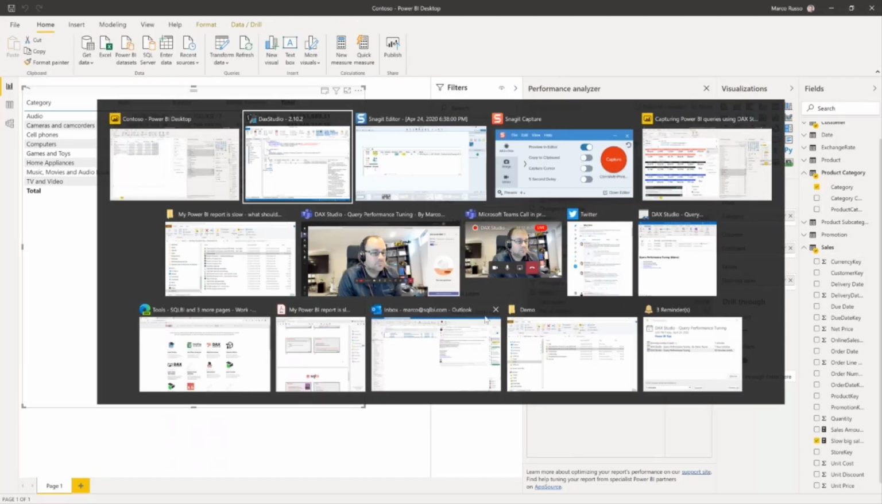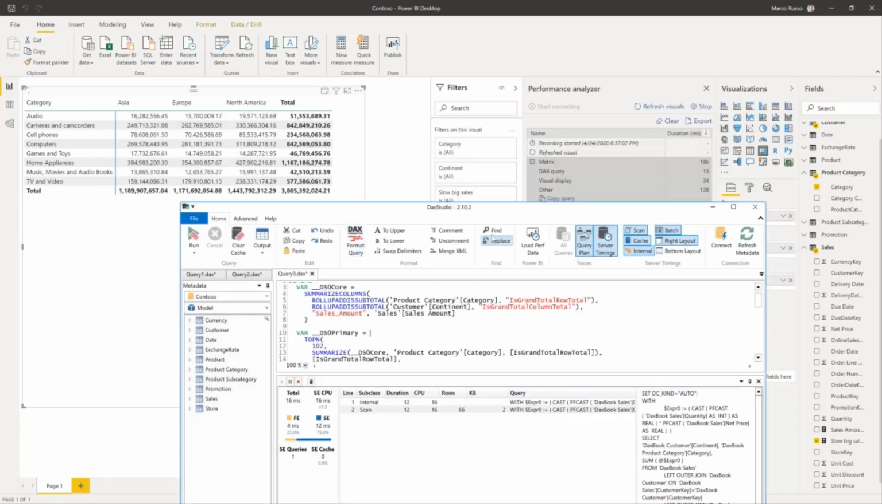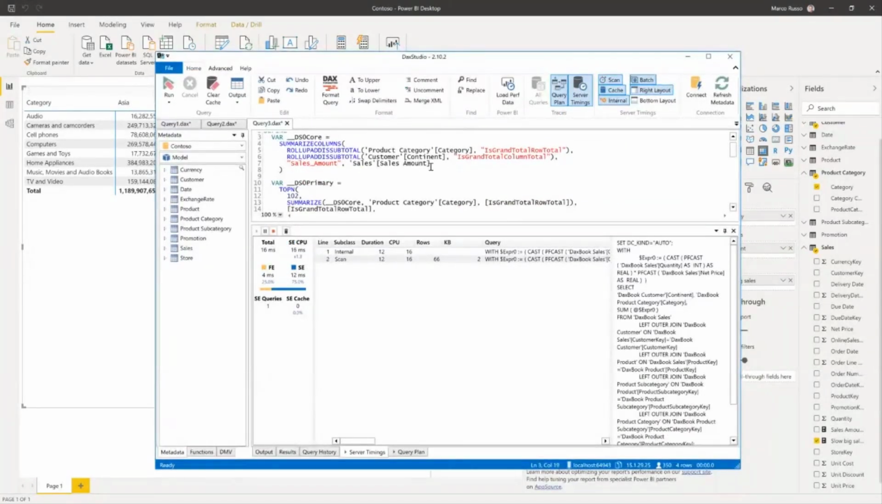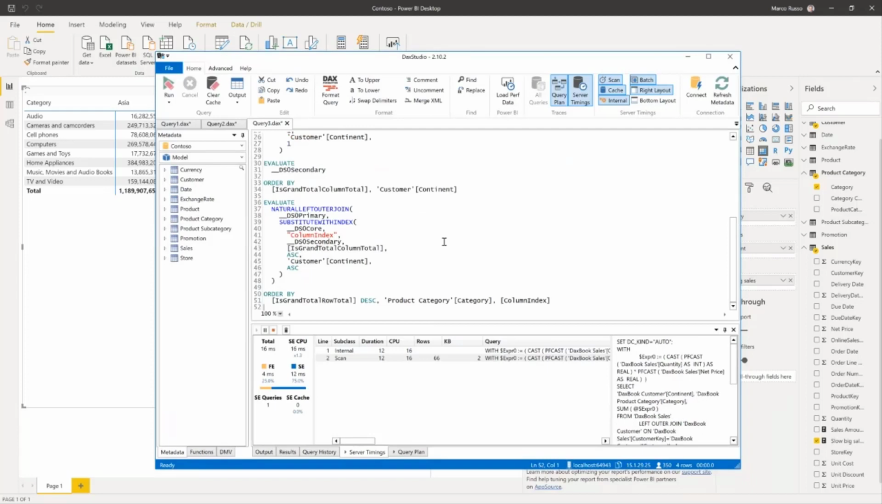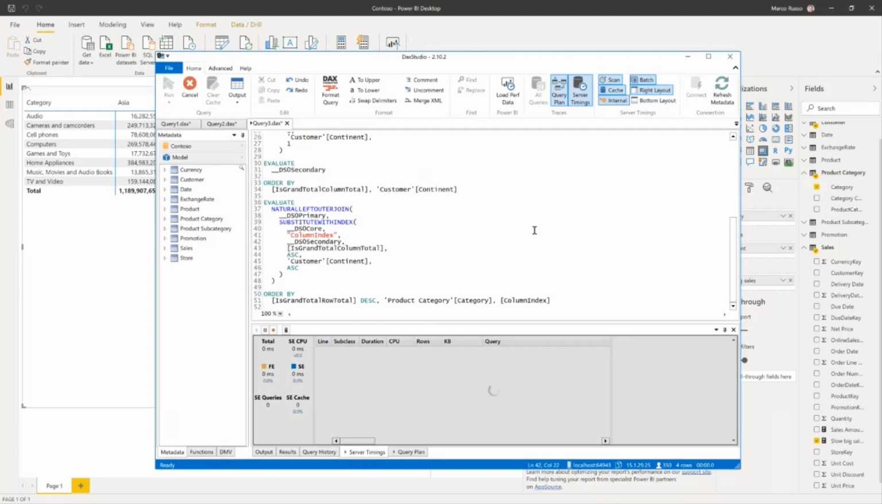I copy the query here, and I go in DAX Studio. Now I paste this query, I clear cache and run, and here we go. Now I run the query, and you will see at the end that the reason why this query was so slow is because I'm waiting a lot of time in the storage engine. But why? Because the storage engine is creating a large materialization, a large number of rows, is consuming a lot of memory, and this is the reason why it is so slow.